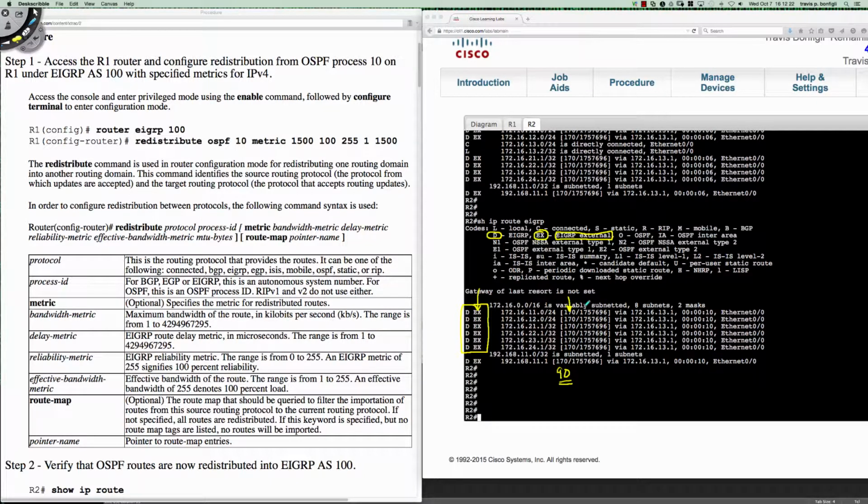So the internal routes are more preferred than the external routing information. And that makes logical sense because it's more trustworthy if I'm learning about it from internal sources than if I'm learning about it from external sources. And I missed this guy here. We'll include that guy there. All right. So we now see the information, and the information comes in as external EIGRP routes.